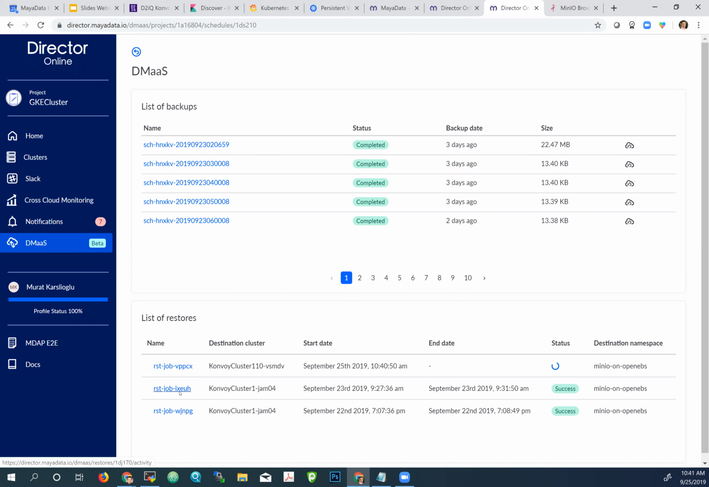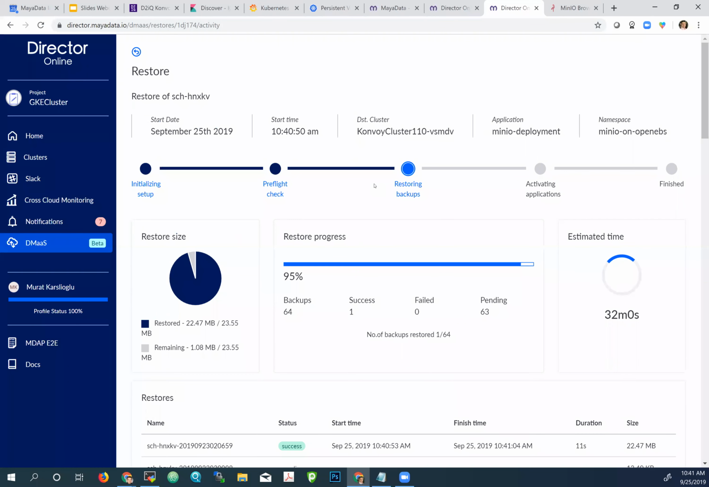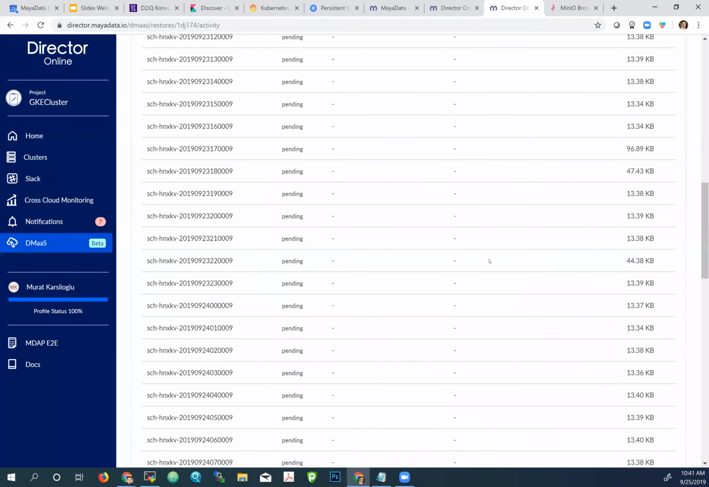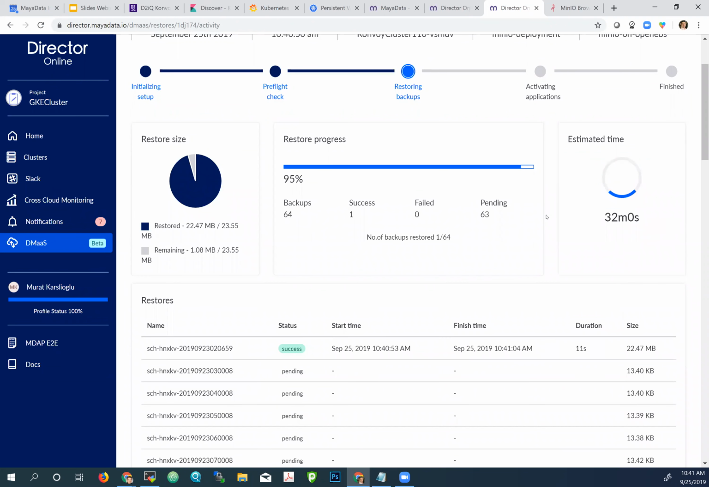What I want to show, let's see if the demo gods are helping us here. Yes, it is restoring the backup now. And as you can see, this had hourly backups. It's going to continue to incrementally restore from all the backups I took earlier.